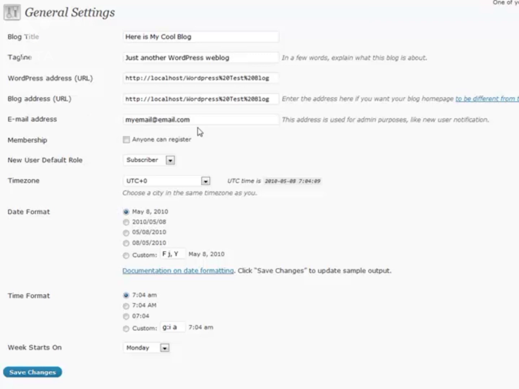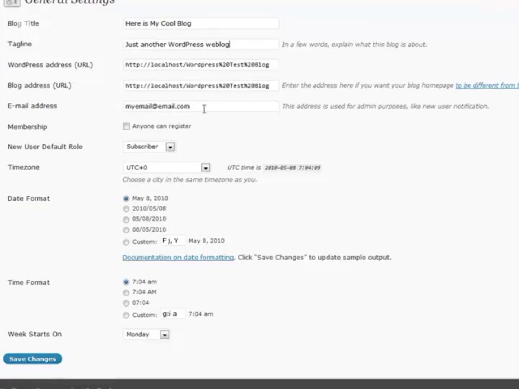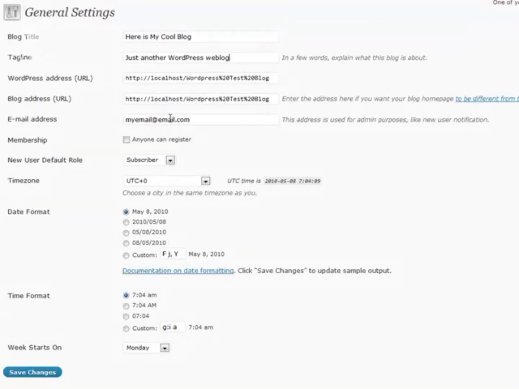So this is actually something that you maybe want to be able to change later on. In the beginning, it's okay to have it as yours, but as you get more and more activity, it's something that you'll want to change. Membership.